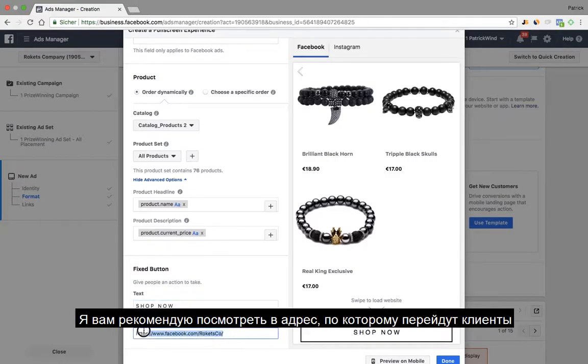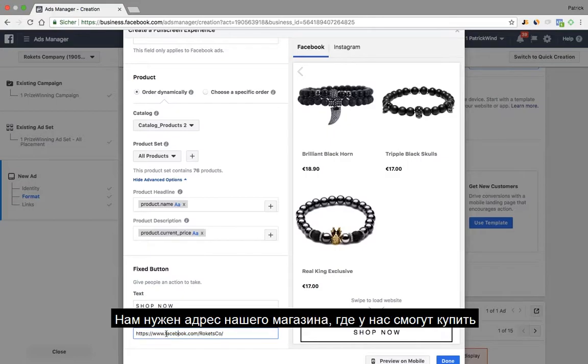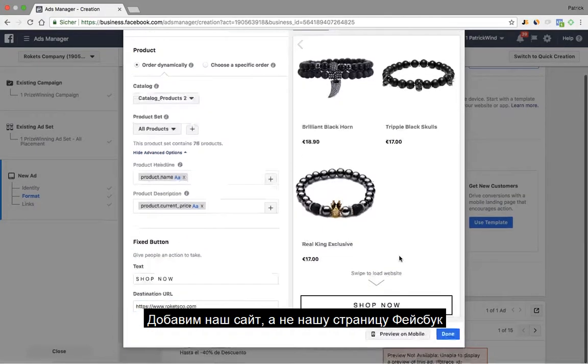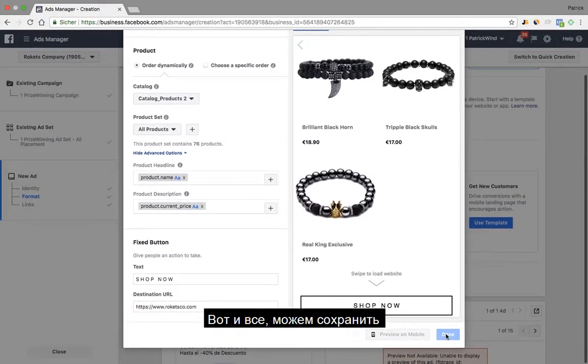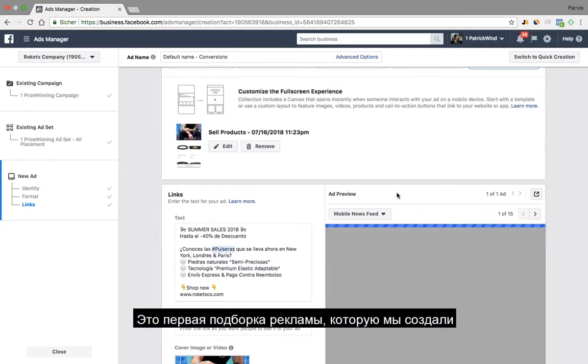Then I always recommend to have a strong eye on the destination URL, because Facebook wants to keep the traffic within Facebook, and therefore they just send it to your page, but it's not what we want, right? We want to send them to our actual shop where people can purchase. So let's give it the right domain and not just the Facebook page, and that's it. We could already save it, and that would be the first collection ad that we have created.